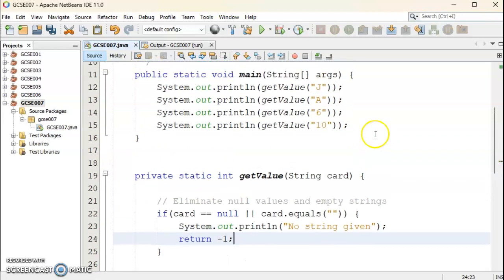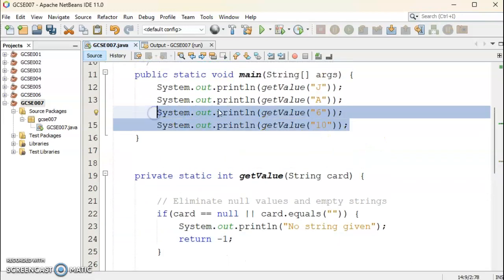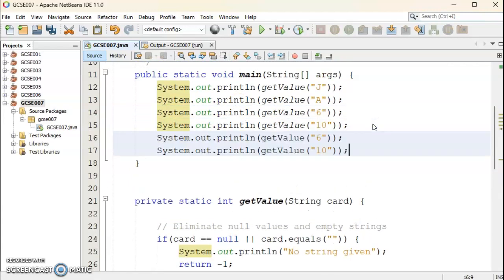We can now add a couple of test cases to our program so that as we're testing this we can make sure that it works. So we'll initially try just not passing in any string at all, pass in a null value, and secondly we'll pass in the empty string.